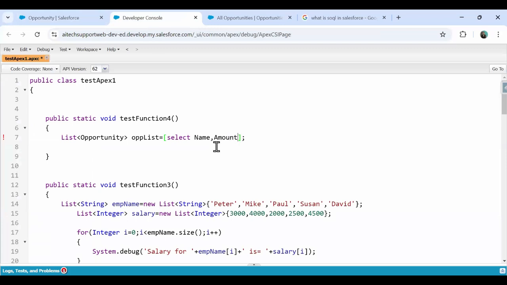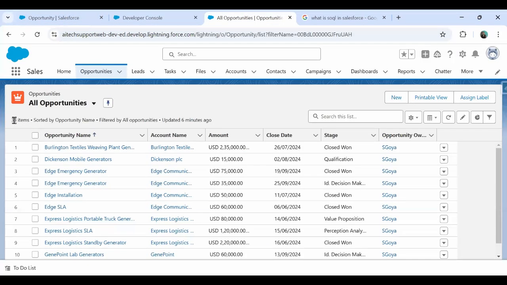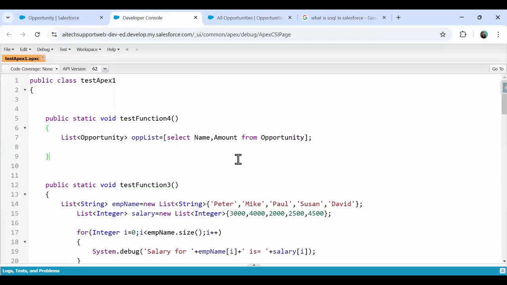You can fetch multiple fields. So select Name, comma, Amount from which object? From the Opportunity object. Now, when we run this, this is a SOQL query, and it will fetch all the records. There are 33 items. It will fetch all 33 items, but only two fields, name and amount, and store them into OPP list. This is a list which contains name and amount from opportunity.